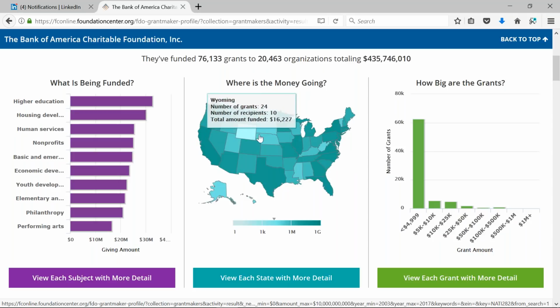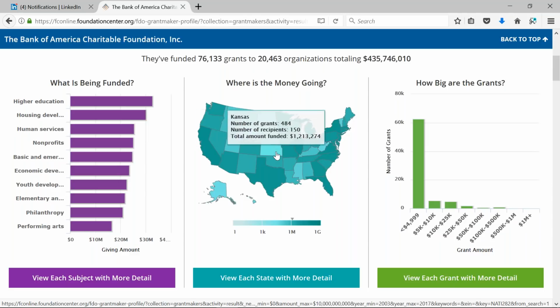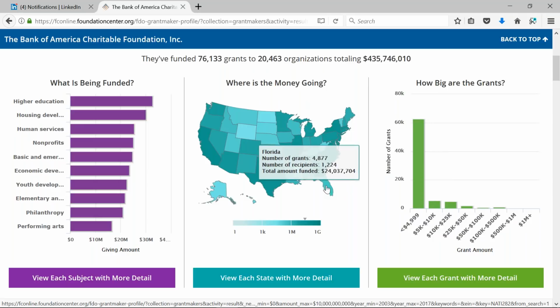And if I mouse over it, it can tell me, for example, they gave 237 grants in Iowa. If I'm in California, there are 9,609 grants that they have given in the state of California. So it gives me a good picture that they are giving on a national basis. It also tells me their general grant size. And you can find here that 4,999 and lower is actually the general grant that they usually give. It's usually not a very big grant that you're going to get from them.